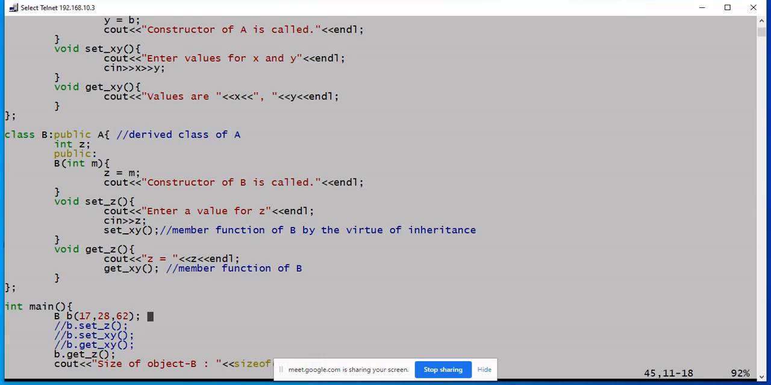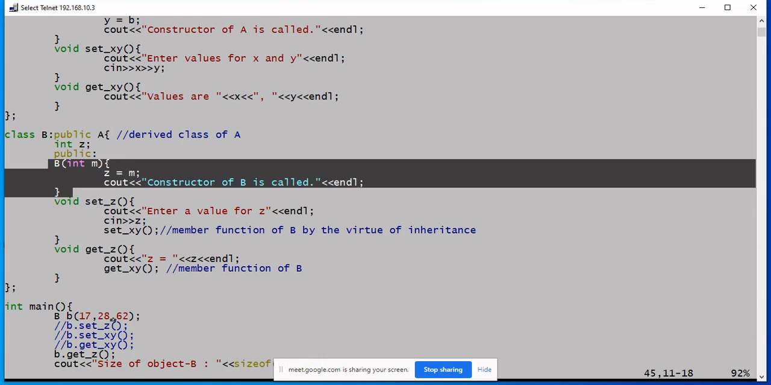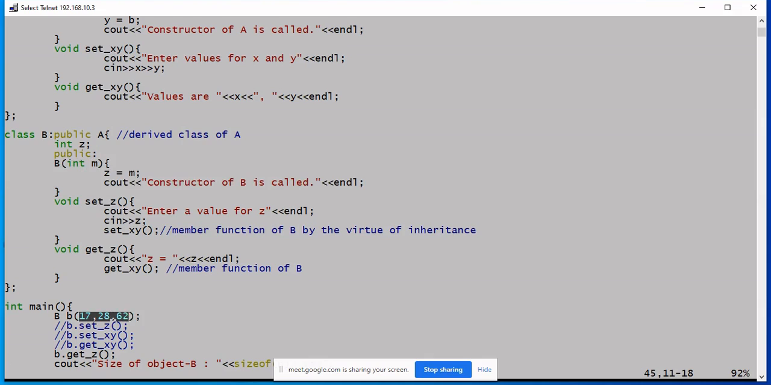Correct. So when I try to create the object, memory will be allocated, and when the control goes to the constructors, the compiler checks: is there a constructor in class B that accepts 3 values? No, there is no match. The search has failed. If you have provided 1 value, fine, but there is no definition for a parameterized constructor that will accept 3 values. So now I need to write a definition that accepts 3 values as part of the parameterized constructor.